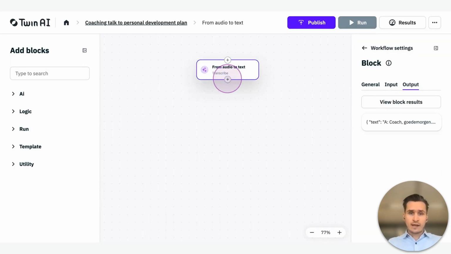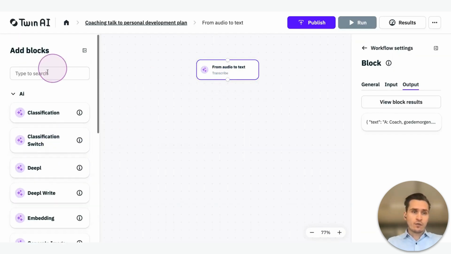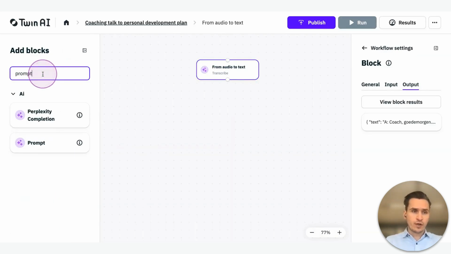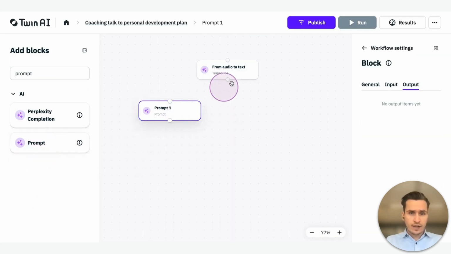Like I said, the personal development plan contains 3 different chapters. So we're going to add 3 different prompt blocks. There are several ways that you can do this. You can click on the plus over here. You can go to AI over here, select the right one and click and drag, or you can type the search prompt over here. So prompt, I'm just going to click and drag it.